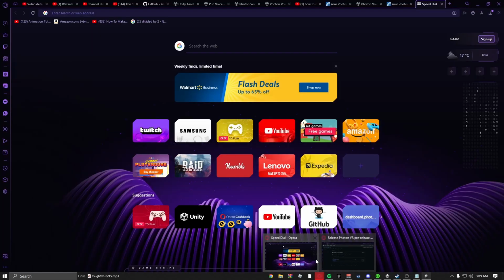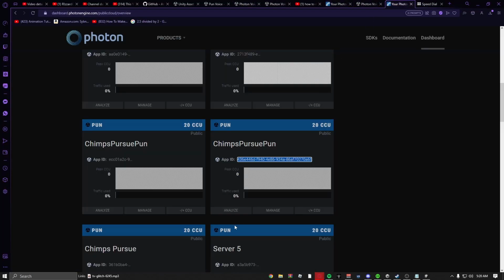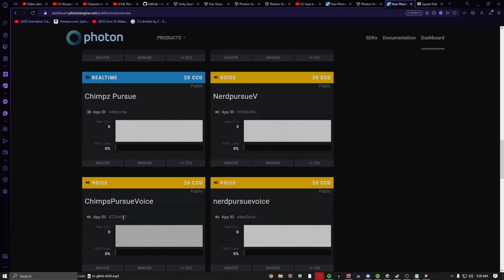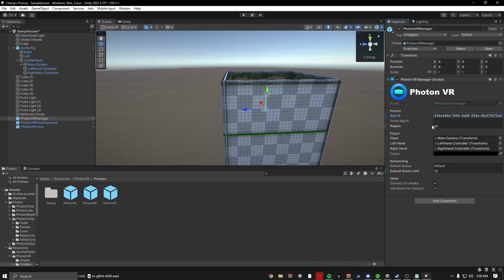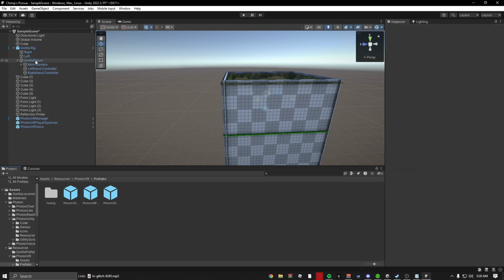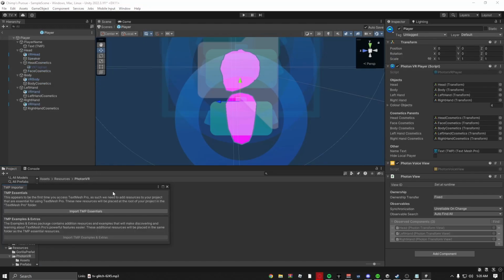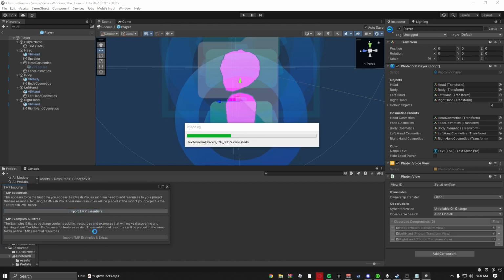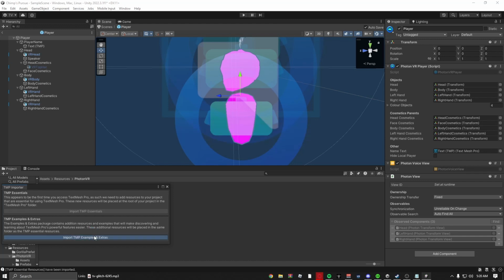Set your app ID, what your app ID is in here, and then find your voice ID, which is this one. Copy this and put this in voice app ID. I wouldn't recommend showing this to anyone because people could steal your game. So yeah, I'm not gonna be showing you guys this one. When you're done with that, go ahead and go into Photon VR, double click on player, and this is where you are gonna click. You're gonna want to click on import TMP essentials and click TMP examples and extras.